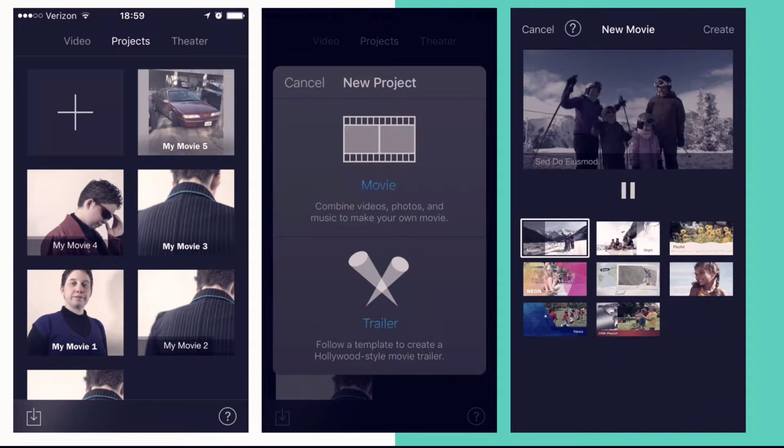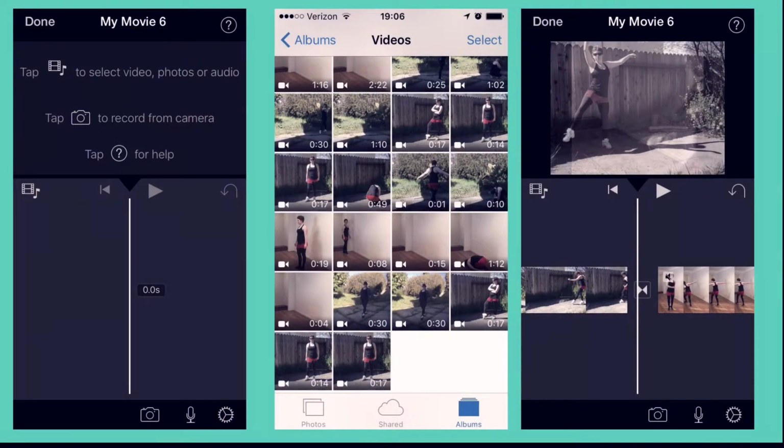When you get into movie, you get to choose one of your templates. I typically do either the simple one or the first one. After you've selected which one you want, and you can preview what it looks like, you click create. Once you've created your movie, this is what you get, a blank screen.